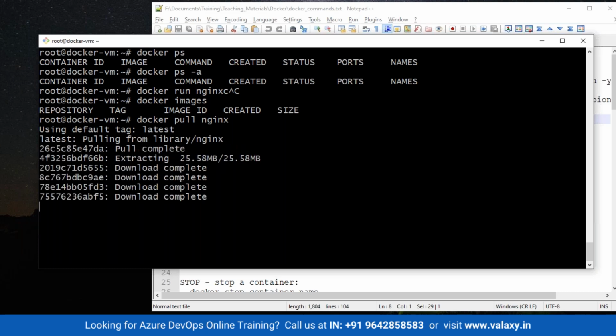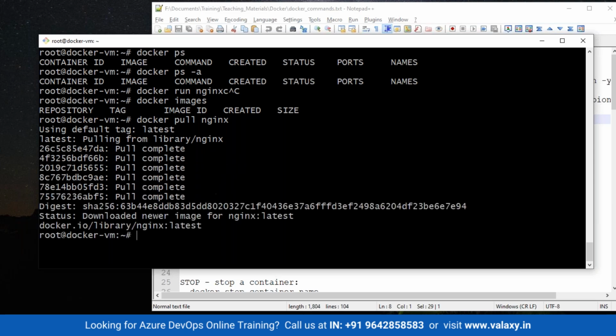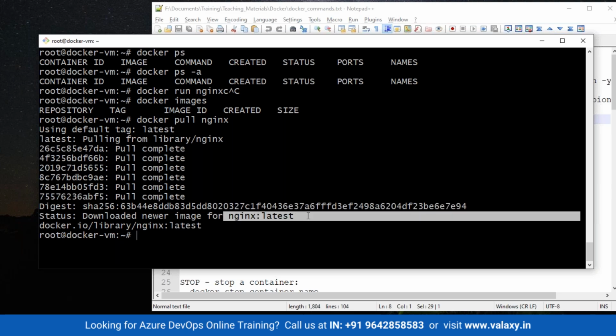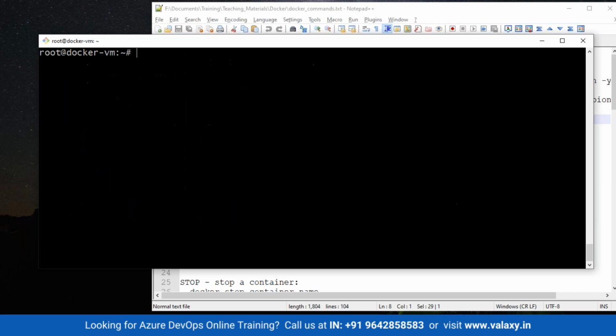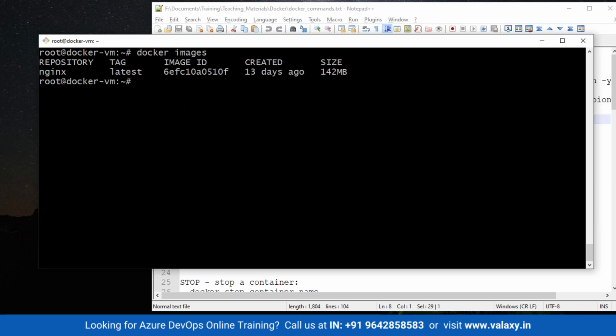Now when I was talking about lightweight, I'll show you what lightweight means. Okay, now if you see, I got the Nginx latest image fetched. Where did I get this from? That is something we'll talk about later. For now, if you go and see the image size, 142 MB, that's it.